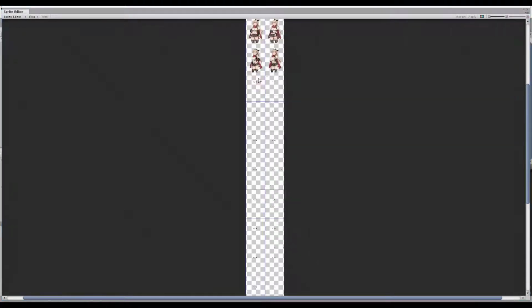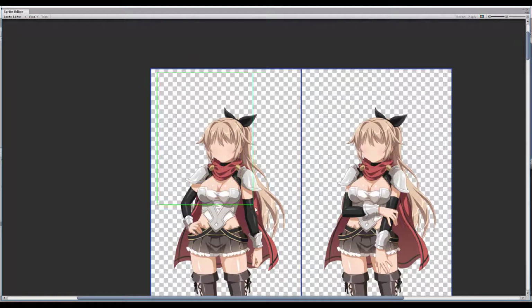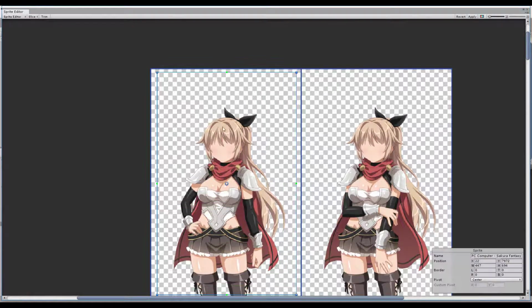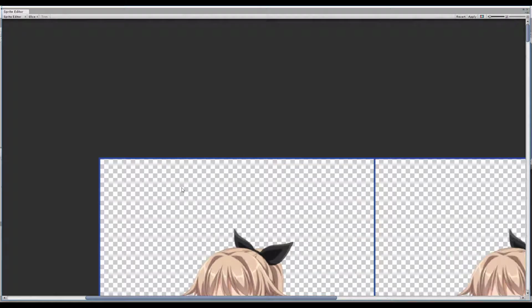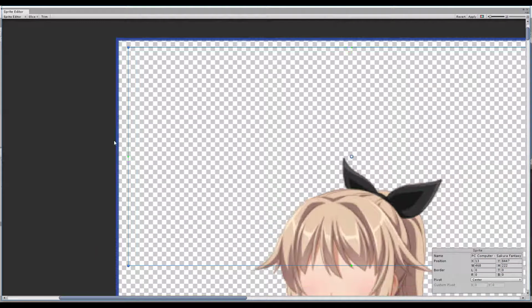Okay, now we're good. Let me zoom in here so we can get to work. So you can see that each part of this character sheet is split into sections of equal size, visualized by blue lines. And since I know they're all the same size, I just need to figure out the dimensions of one portion to figure out how I need to split the rest of it.